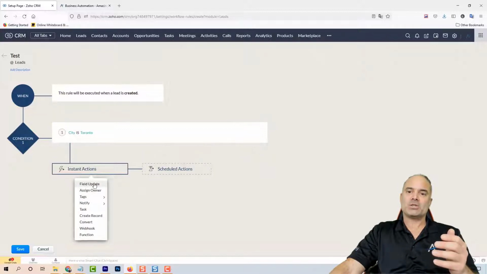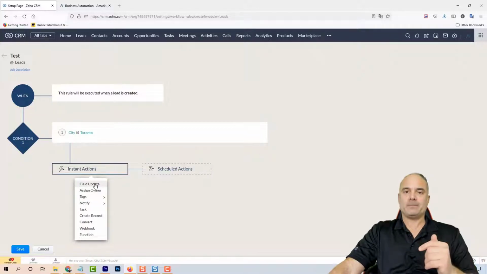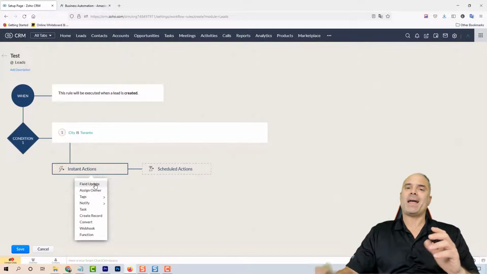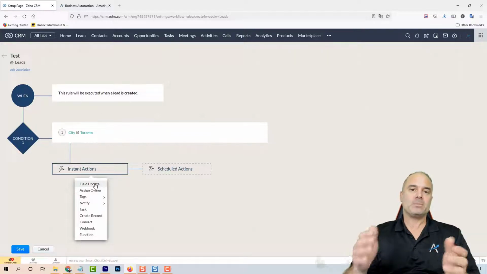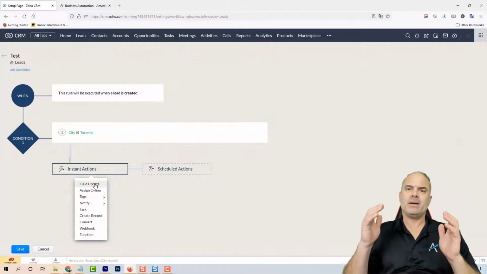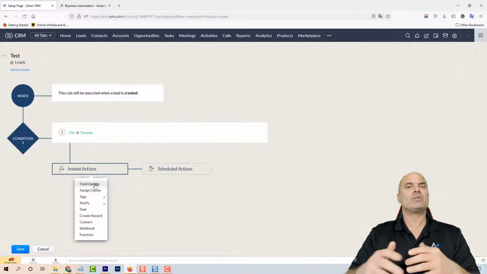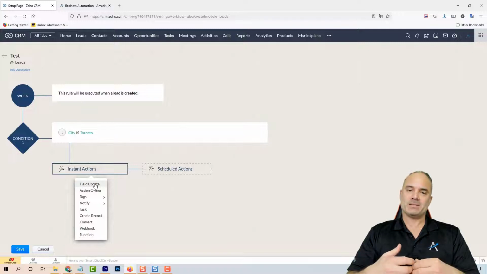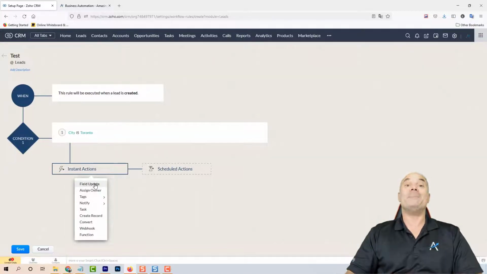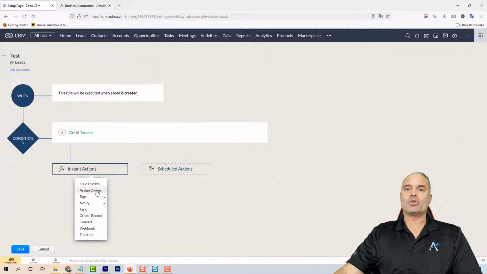For example, let's assume that when the lead comes in and he's from Toronto, I like to change the lead priority to high priority because Toronto will be an area that I like to concentrate on. And I think that people from Toronto will be great for my business. So I can change the priority based on the city. I will also be able to automatically assign owners. As an example, when a lead comes from Toronto, I can assign it to Josh because Josh is dealing with leads from Toronto.